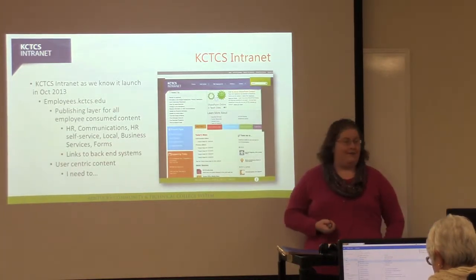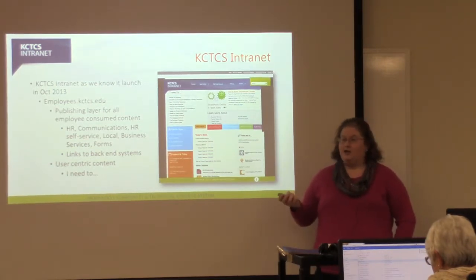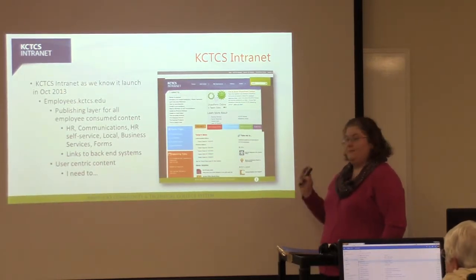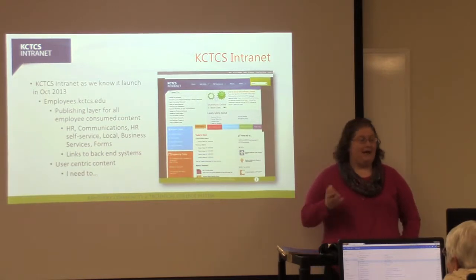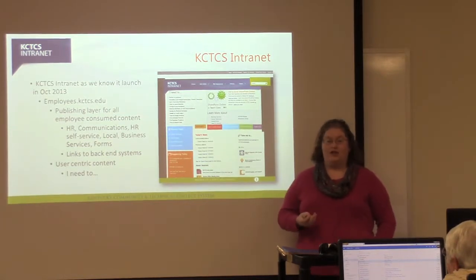We're going to get started talking about the intranet. If you have any questions throughout today's session, feel free to speak up. Today's first session is really an overview session, so learning about the pieces and parts that make up the intranet.